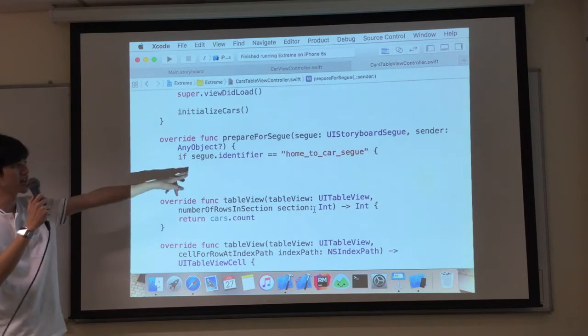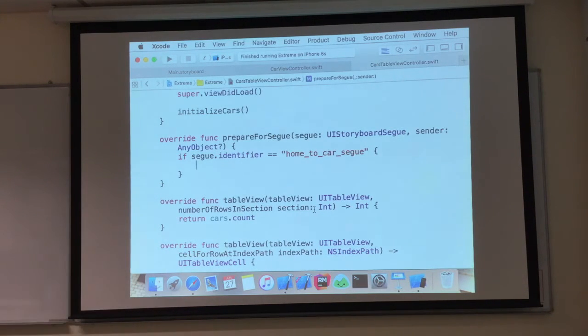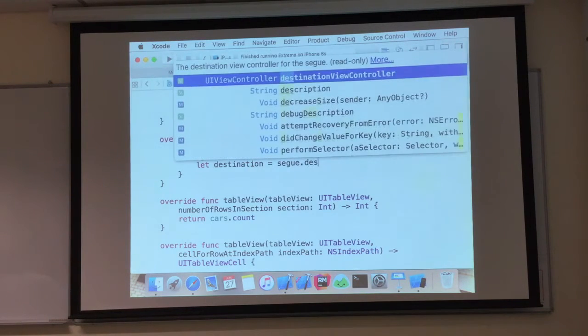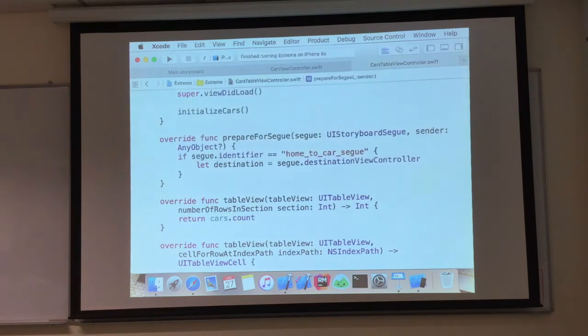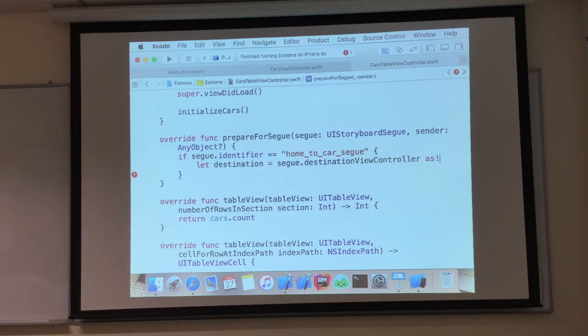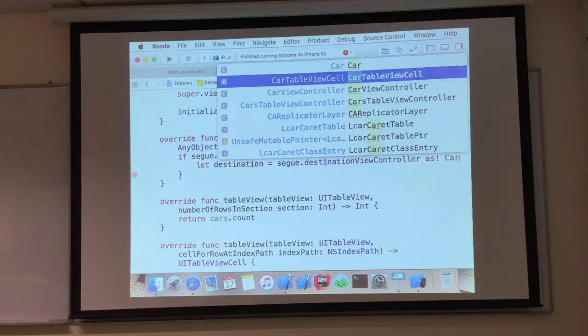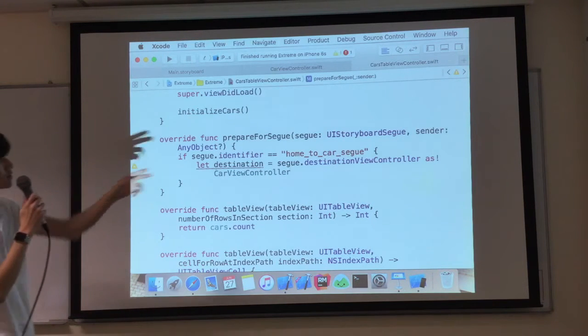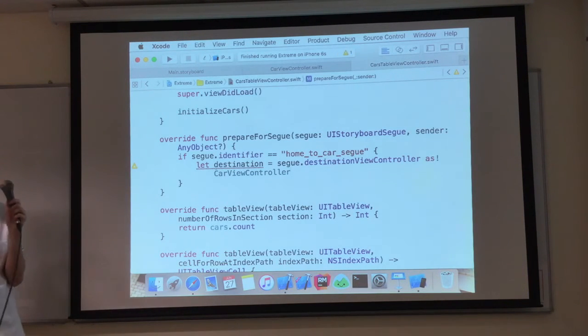I will check if the identifier is the same as the home to car segue. If it is the same, I will call the destination controller. So I'll declare that destination equals segue dot destination view controller, and I will force cast it because I am very sure that the destination is a car view controller, so I can use the exclamation mark to force cast the controller into car view controller.